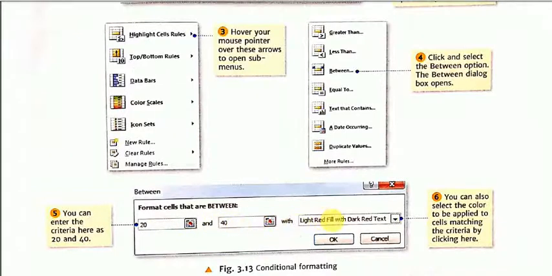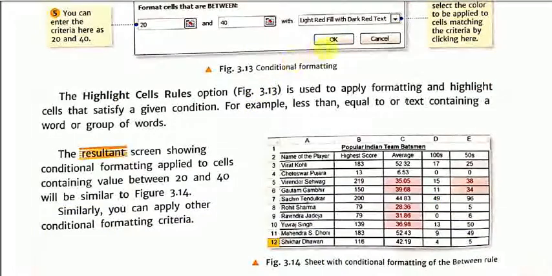And here it is Light Red Fill with Dark Red Text. So the fill is light red with dark red text. You can also select the color to be applied. By clicking on this arrow we can also change the color and make some additional changes. Now after clicking OK, the Highlight Cells Rules option is used to apply formatting and highlight cells that satisfy a condition. So we are highlighting the cells.